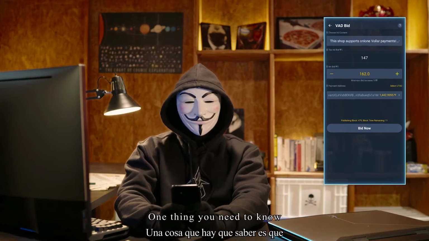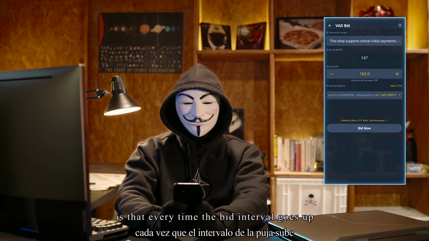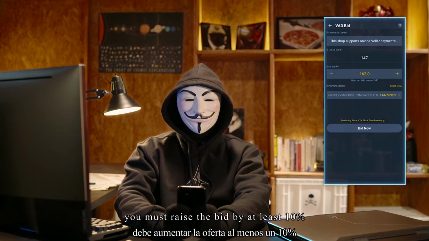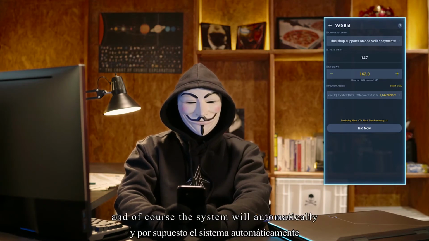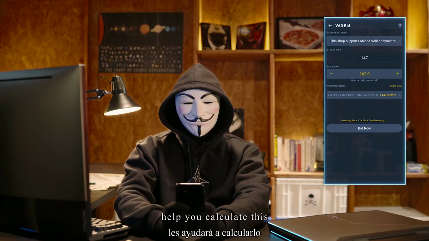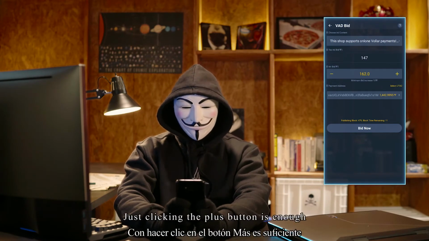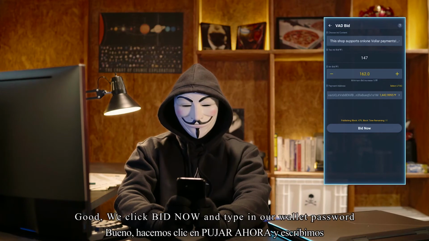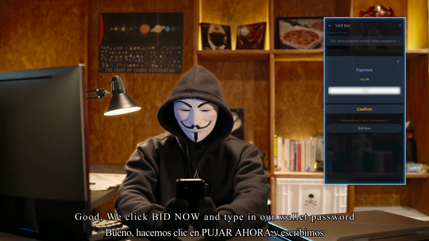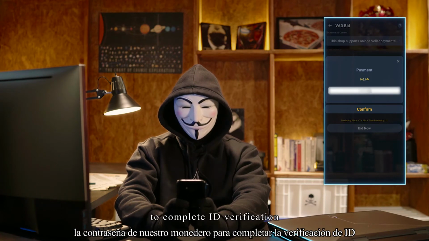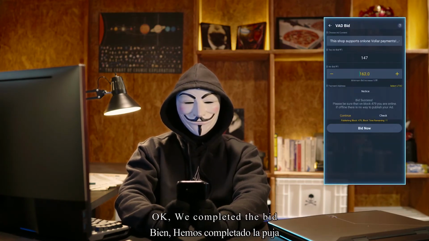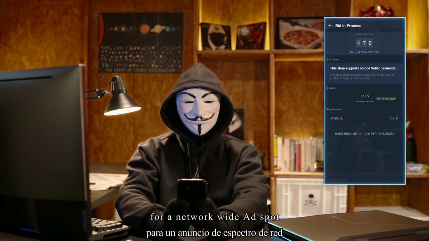And one thing you need to know is that every time the bid interval goes up, you must raise the bid by at least 10%. And of course, the system will automatically calculate this for you. Just by clicking the plus button, it's enough. Good. We click bid now and type in our wallet password to complete ID verification. Okay, we completed the bid for a network-wide ad spot.